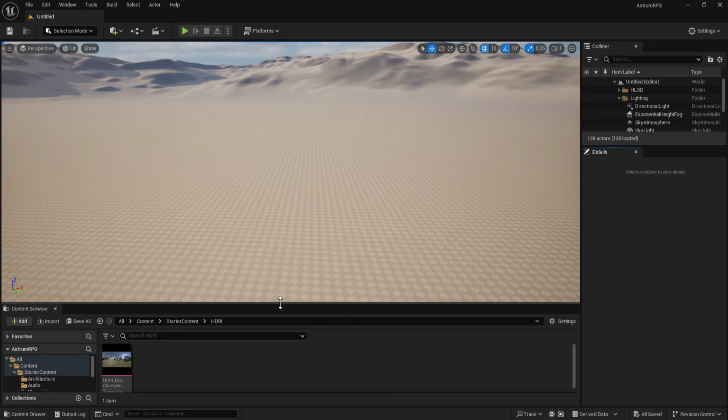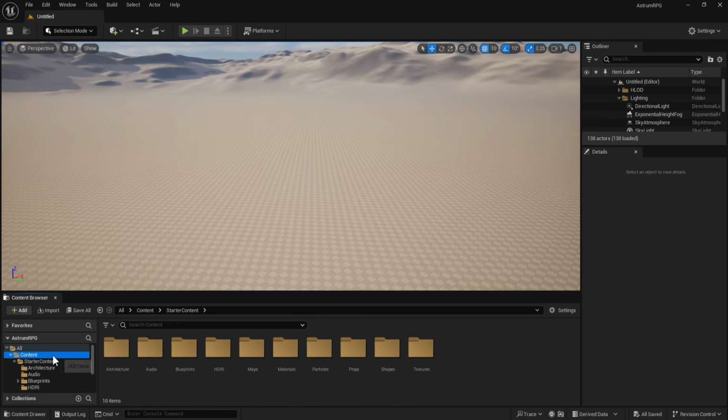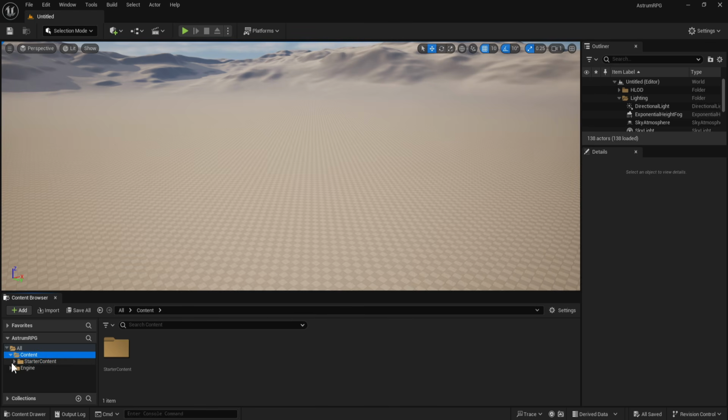So now that we have done that, we are ready to start coding our game. In the content browser, this is where stuff is going to happen. This is where we're going to create our files and our code. So we can just do a several folder setup.